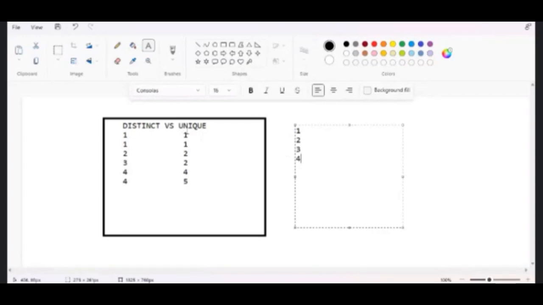If I apply unique on this column, then whichever values are duplicates, like 1 1 is a duplicate, so it won't select 1 because 1 is not unique, it is duplicated. Then will it select 2? No, it won't select 2 also because these are also duplicated. So the output for unique on this column would be 4 and 5.